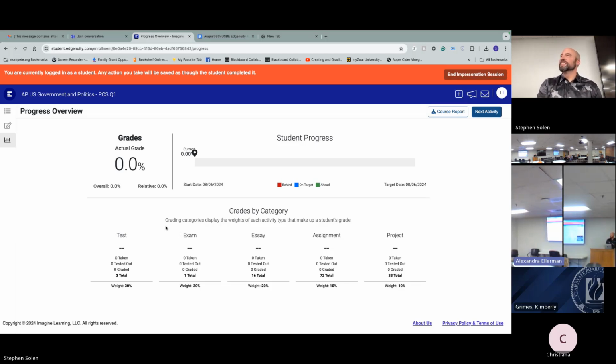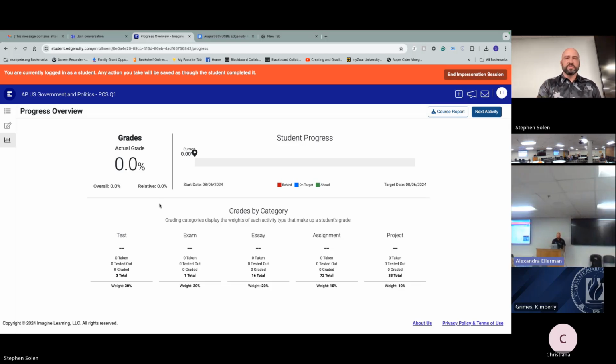Then at the end of the course, overall and relative will meet, because there's nothing left undone. For some reason, they don't. Overall and relative? Yeah. I don't know why. I don't know how they calculate it. And same thing with actual. It should be the same, but it doesn't, for some reason.